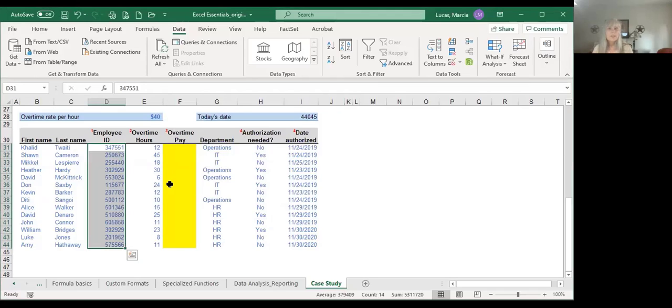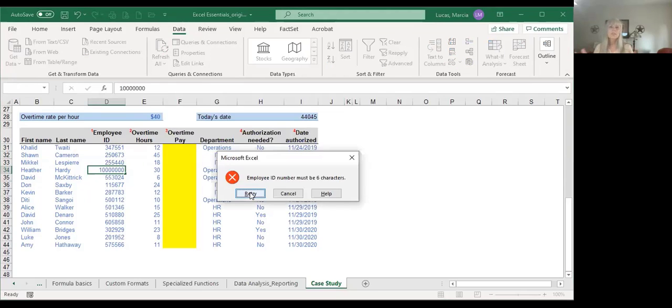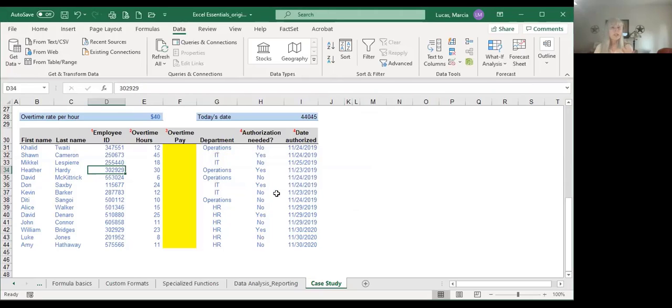Okay. So let's go here again. If I try and put in 1 million, it's going to say, whoa, can't do it. And it tells me why not. Employee ID number must be 6 characters. Okay, that's much more helpful than just giving me an error message with no content. So now I know that my employee ID field is valid. So I'm going back up now.